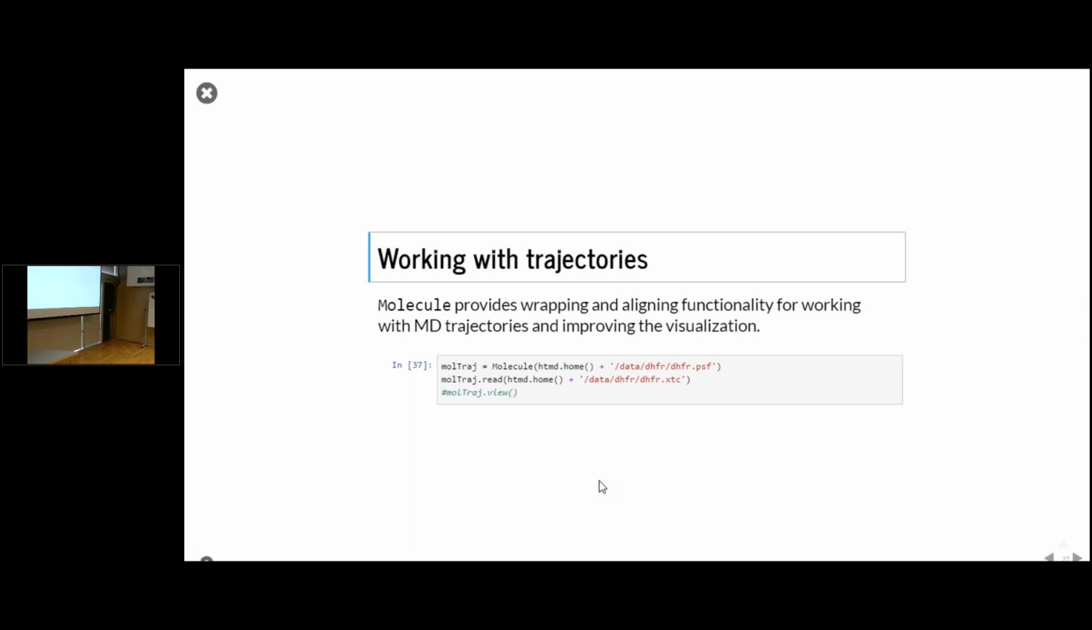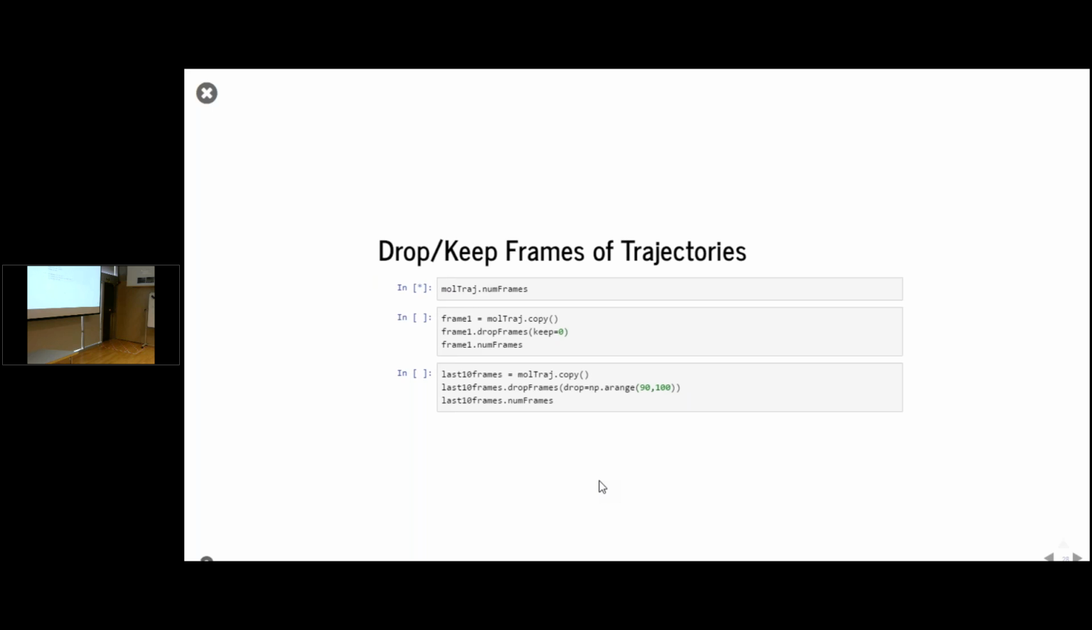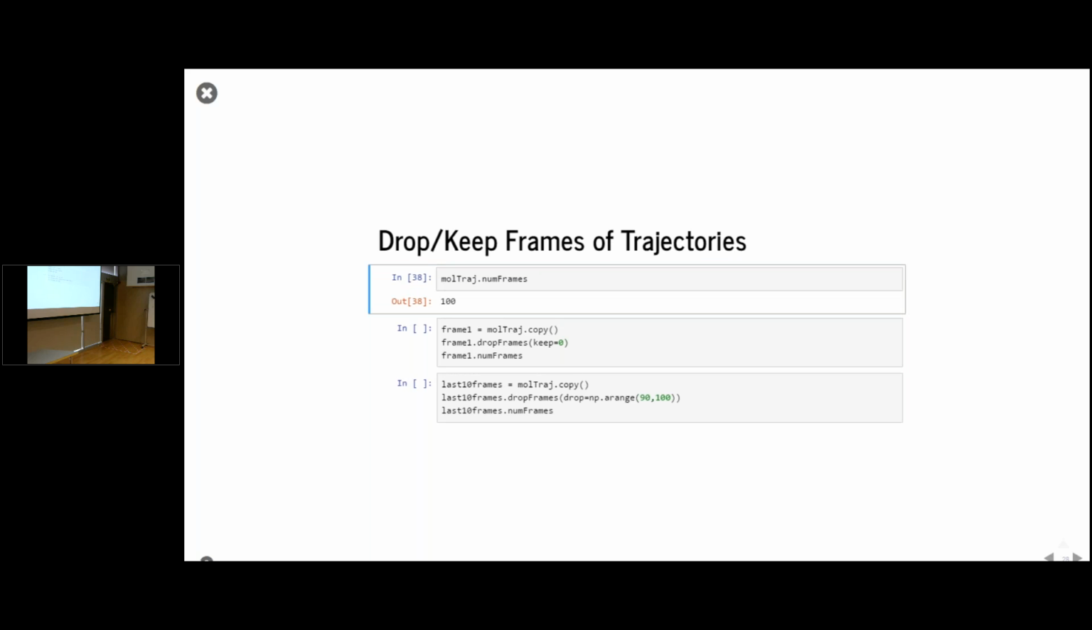Okay, so we are here, and now, going back, we can actually see the number of frames. Sorry about this interruption. That molecule has 100 frames, okay?